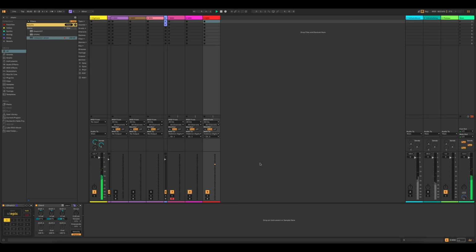And that's Stepic, sequencing the Digitone. There are many more settings we could go into.